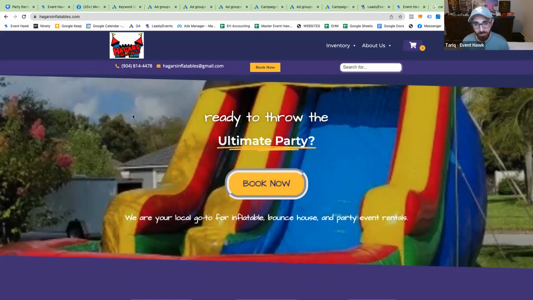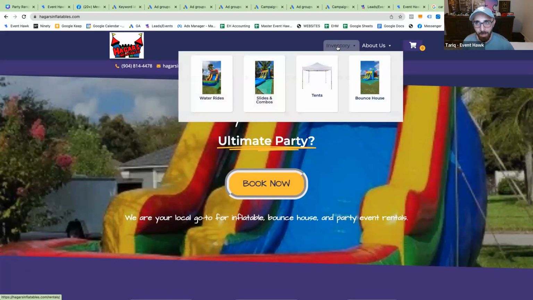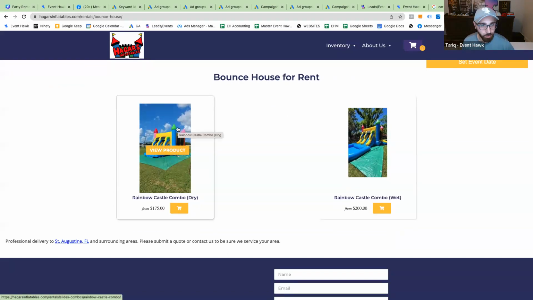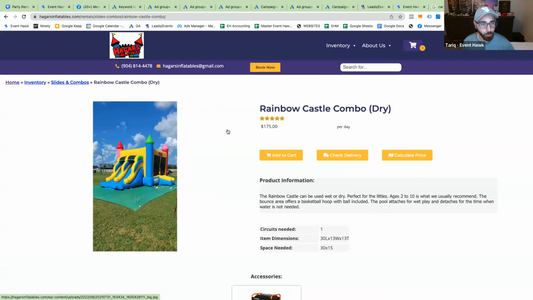First of all, there's a lot that could be said about setting up your website. We'll maybe talk about that a little bit. But they come here, and they're typically going to want to look for bounce houses, right? So they're going to go to your bounce house rentals. They come here and they're like, okay, this one looks pretty cool. I like this rainbow castle. I click on it. And then here's where you lose me, right?